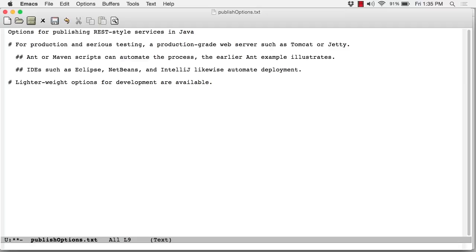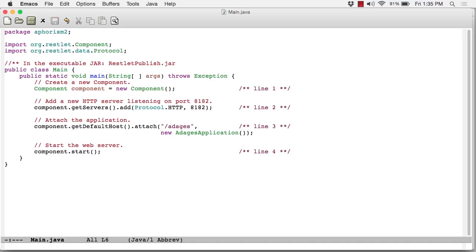So you might want something even lighter weight for development. And to that end, I'm going to show you an option that's available in RESTlet. There are similar options available in JAX-RS. This next working file is called main.java. It's encapsulated in an executable jar file called RESTlet publish.jar. And in this case, it's used to publish the Adages service that we looked at last time.